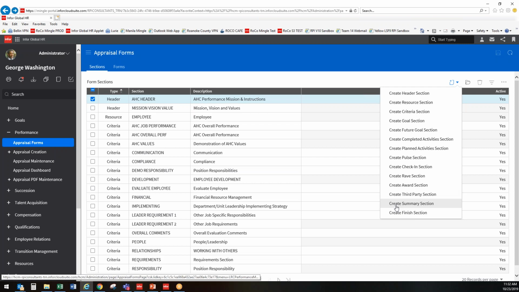The appraisal gets assigned to a manager at the time that the appraisal is created, and whoever the employee's manager is at that moment is who gets the appraisal.